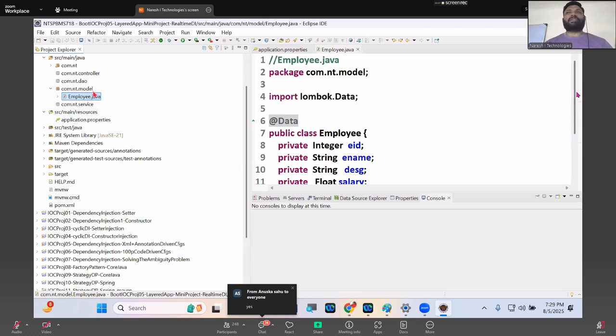Is JDBC code, persistence logic, database software dependent or independent? Dependent. Why? SQL queries are database software specific. Can we write JDBC persistence logic without SQL queries? No. That's why JDBC persistence logic is database software dependent. Okay, that's good. So I'm going to the DAO package, guys.